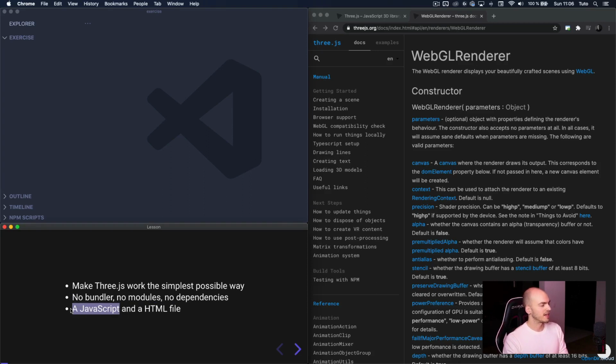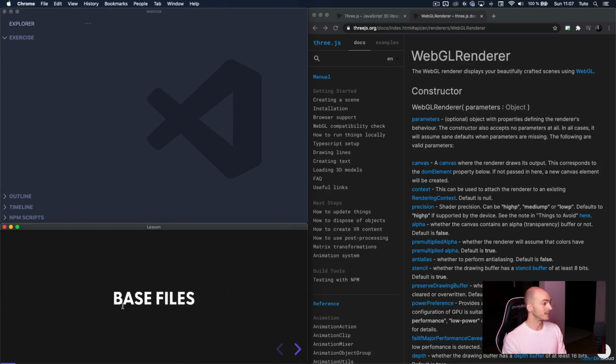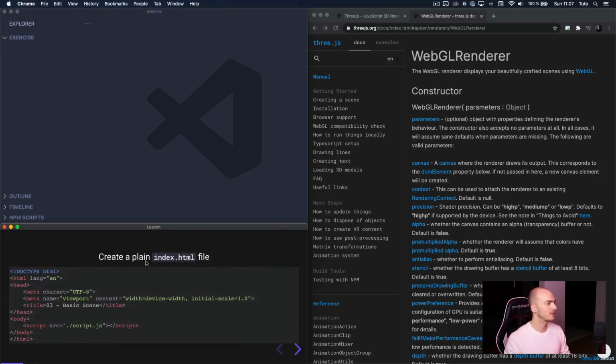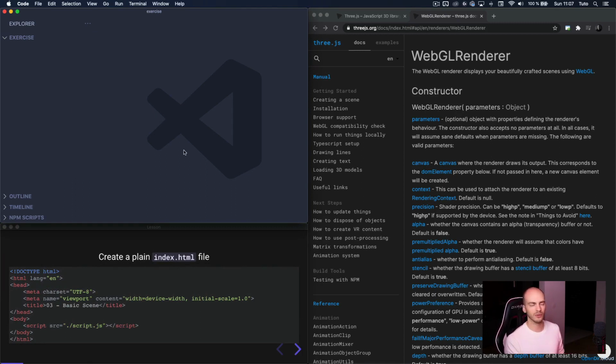And we are going to create a JavaScript and an HTML file, and that's all, just 2 files. So let's create those base files. We are going to create first index.html. There is no starter file for this project because it's just an empty folder. So you can just start by creating a folder where you will put all the lessons.